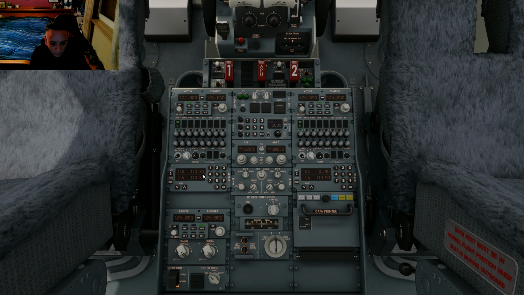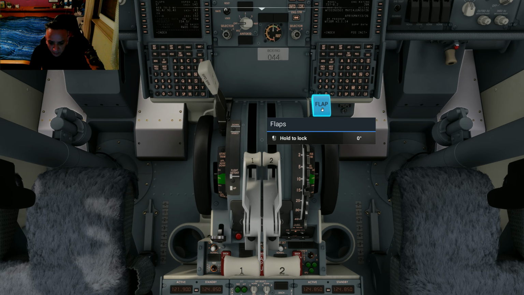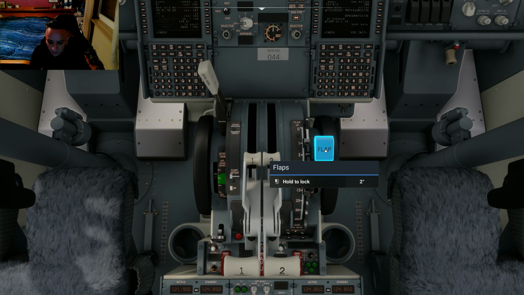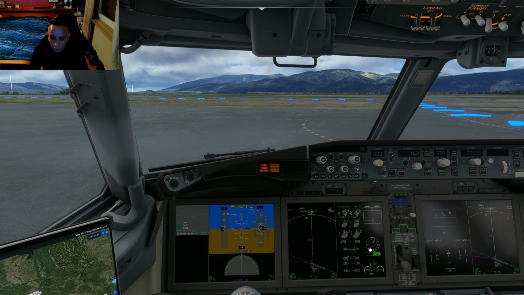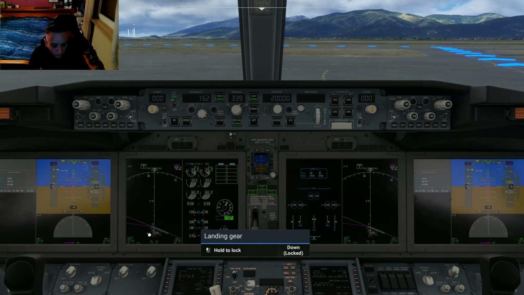We have our ILS frequencies set. I'm going to put in flaps 5 as my last thing to do for takeoff flaps. Okay, I'm going to taxi to the runway and we'll just see you on the runway. But actually before I do that, now we can see our GPS line.